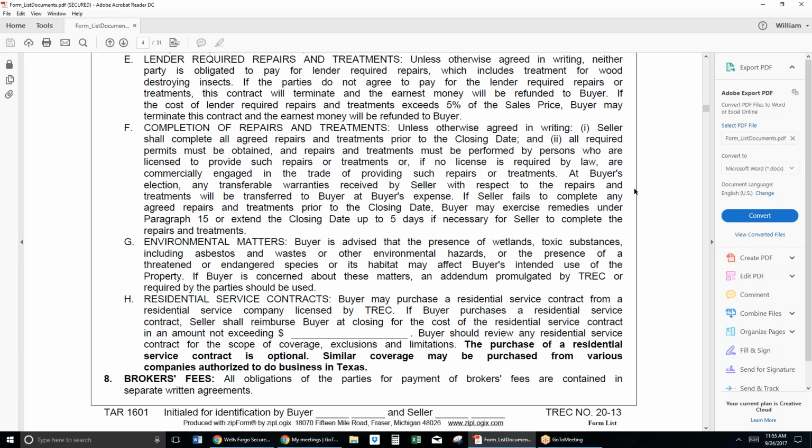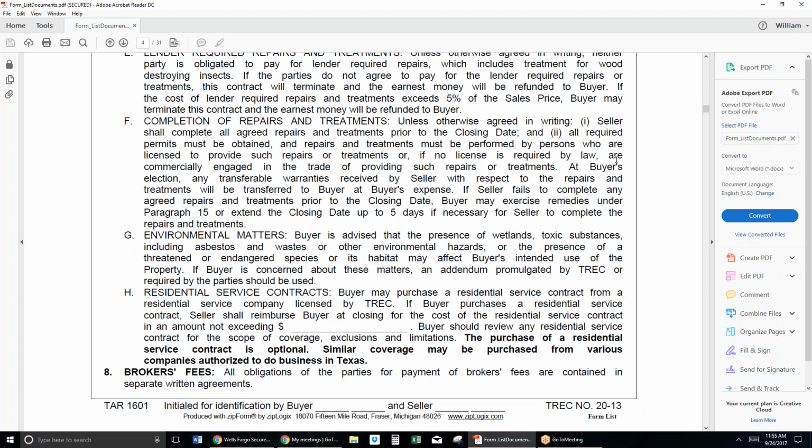I'll be honest with you, I don't know why we have that section there, because right before it says that if the parties don't agree for somebody to pay for it, it terminates. So if it's 10% and they don't agree, then you're still going to terminate. So I'm not 100% sure why they ended up putting that one in there.